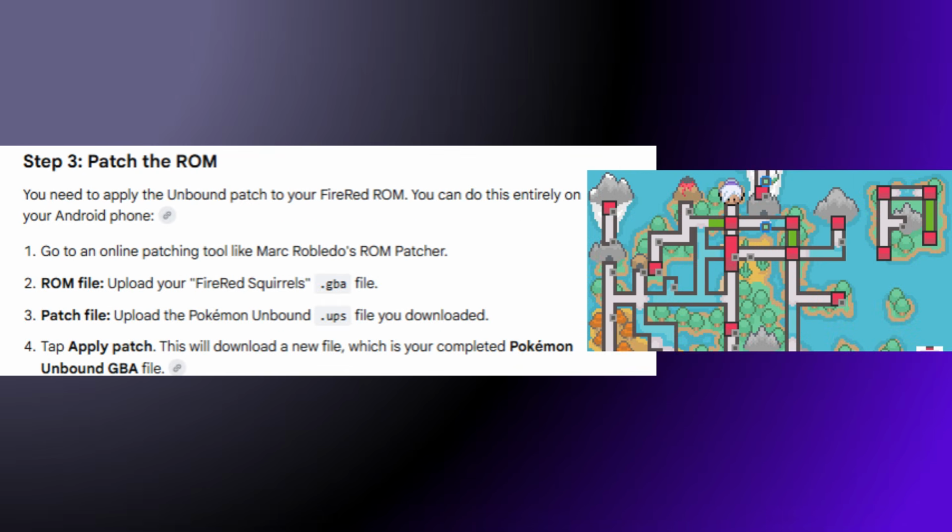Next, patch the ROM. You need to apply the Unbound patch to your Fire Red ROM. You can do this entirely on your Android phone. First, go to an online patching tool like Marc Robledo's ROM Patcher.